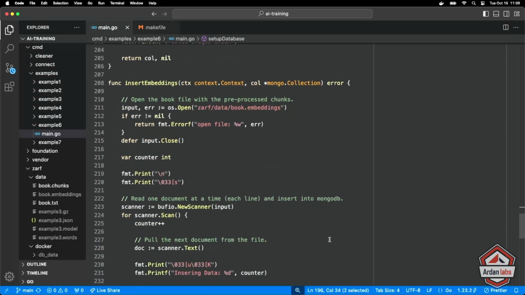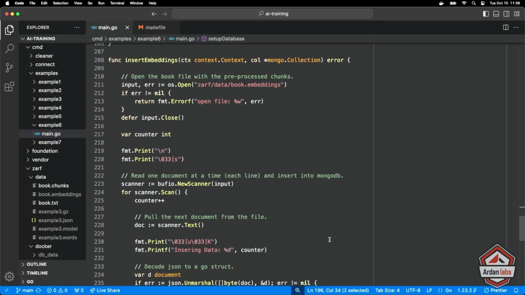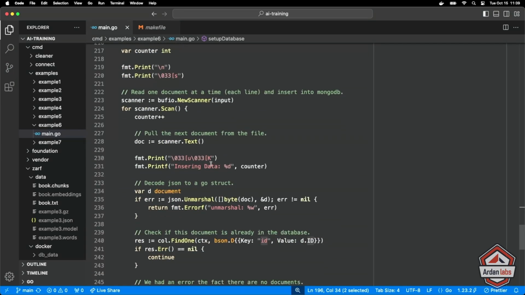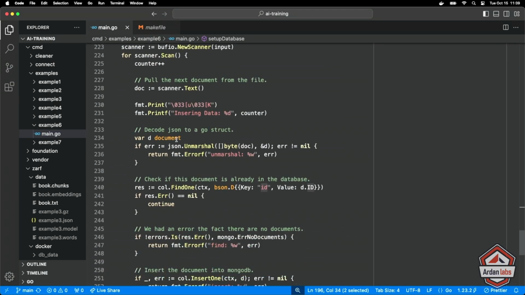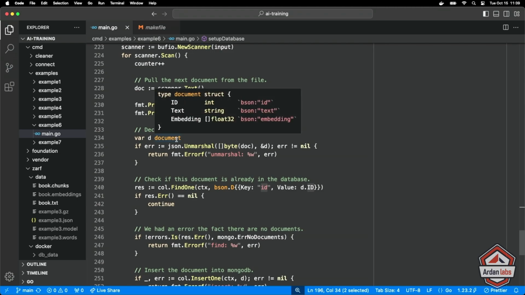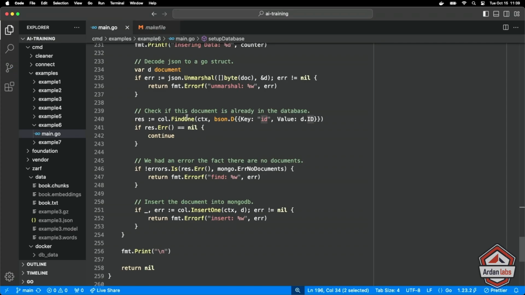Now, once that's done, we're going to open up that book.embeddings document. We're going to start scanning over that document one line at a time. I've made sure that each JSON document is a unique line in the file. We'll unmarshal that JSON document into this ID, text, and embedding. We'll already check to see if that document is in the database by doing a DB find one.